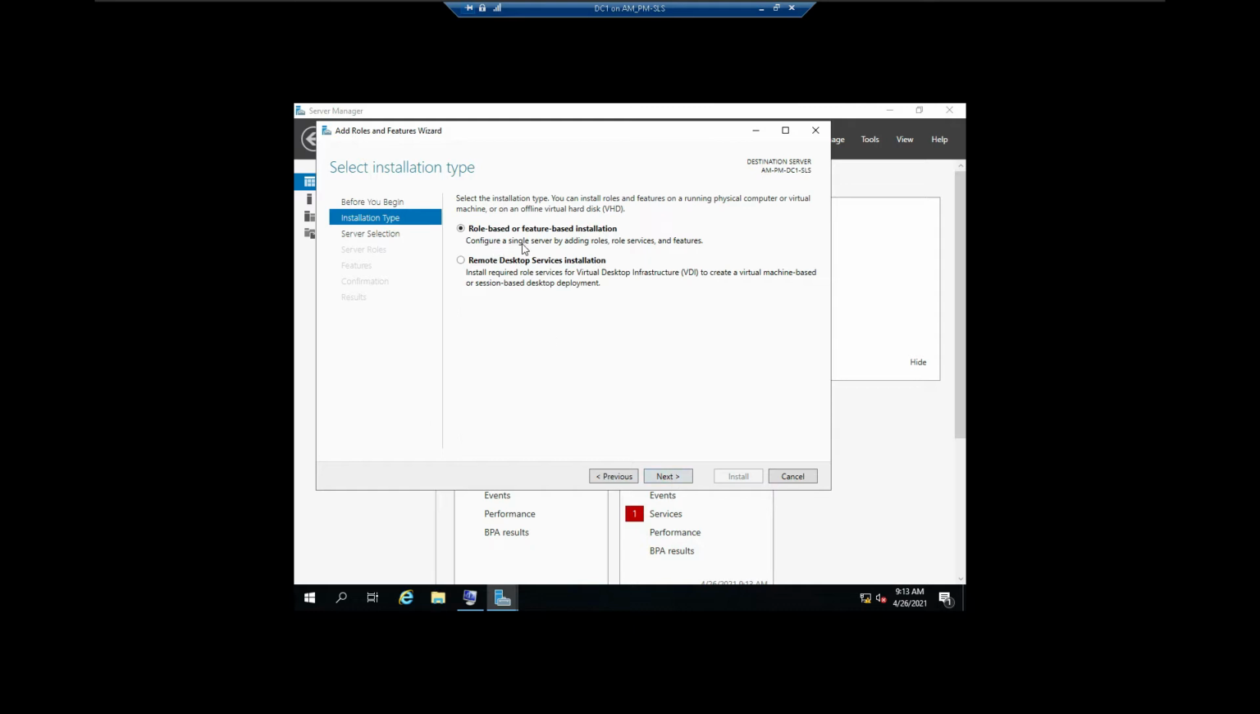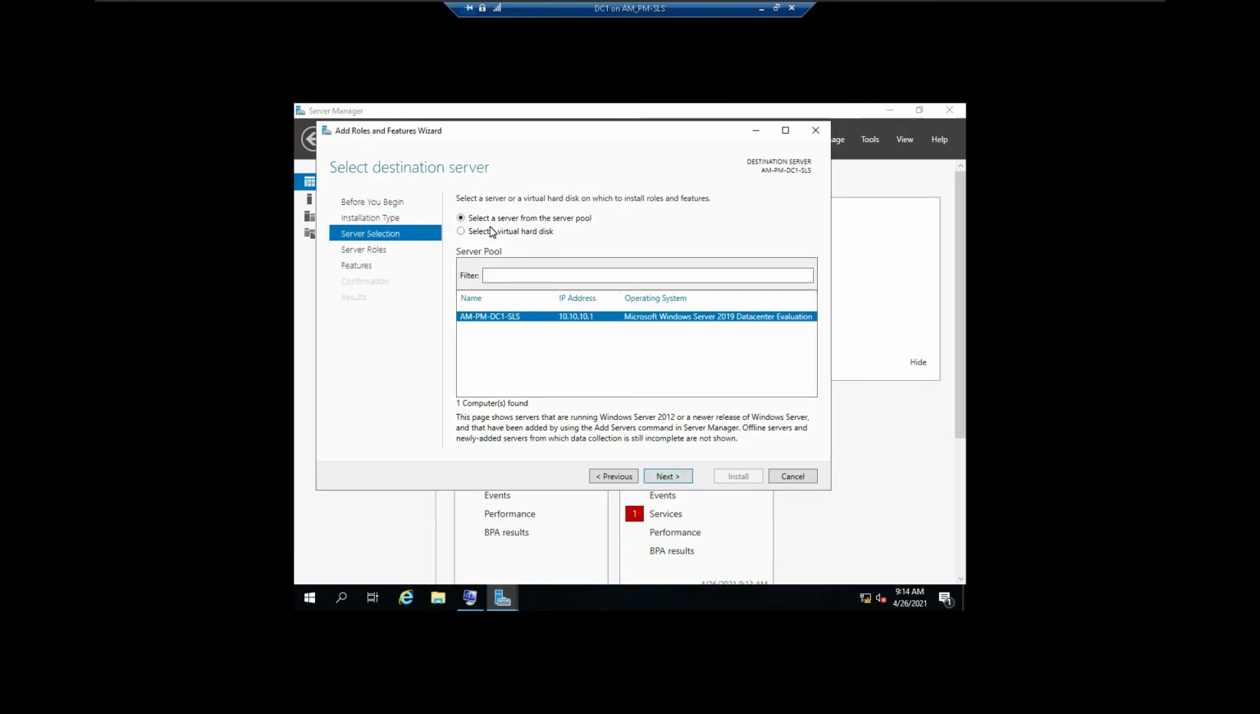And we're going to do a role-based or feature-based installation. Configure a single server by adding roles, role services, and features. The other option you can do is VDI, the virtual desktop infrastructure, but we're not covering that in basics right now. So we're going to go next, and we will do role-based.